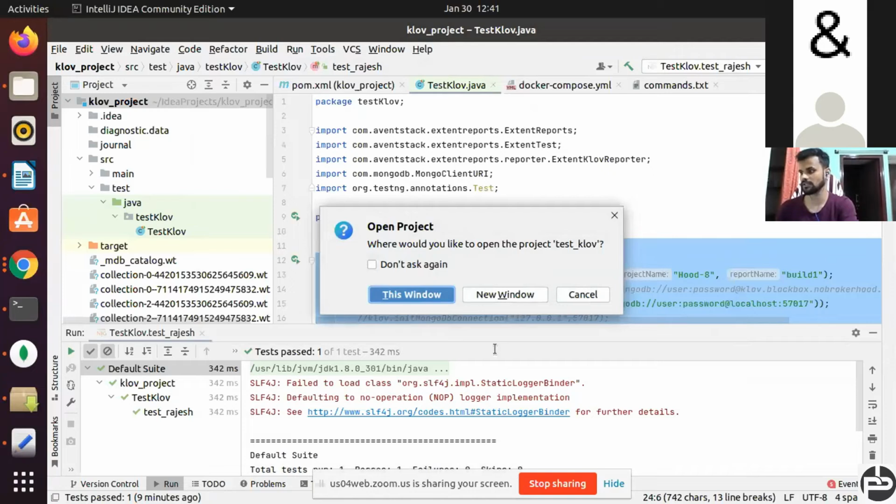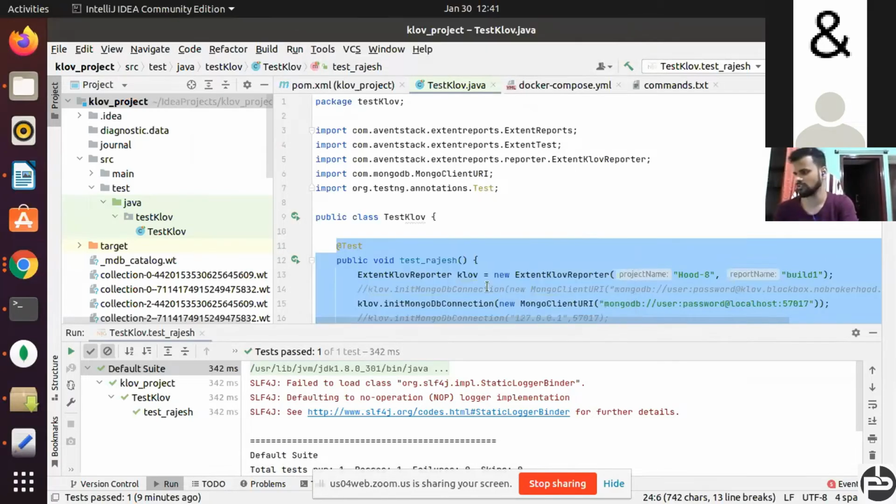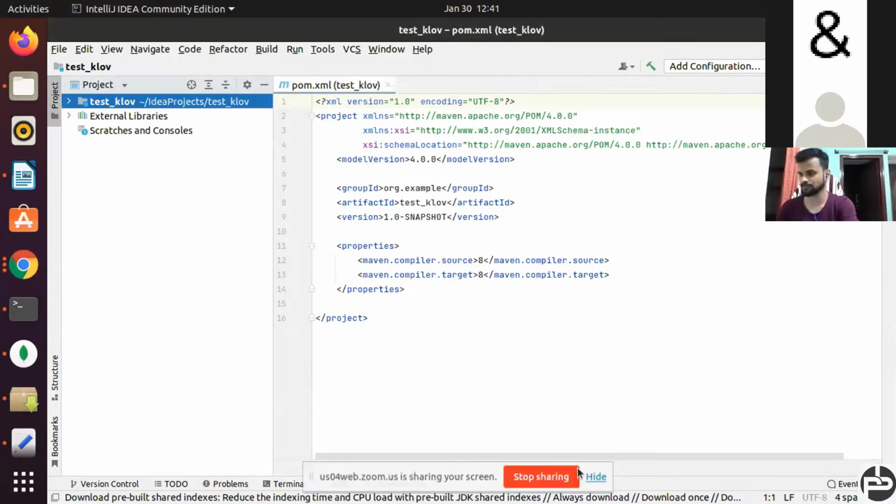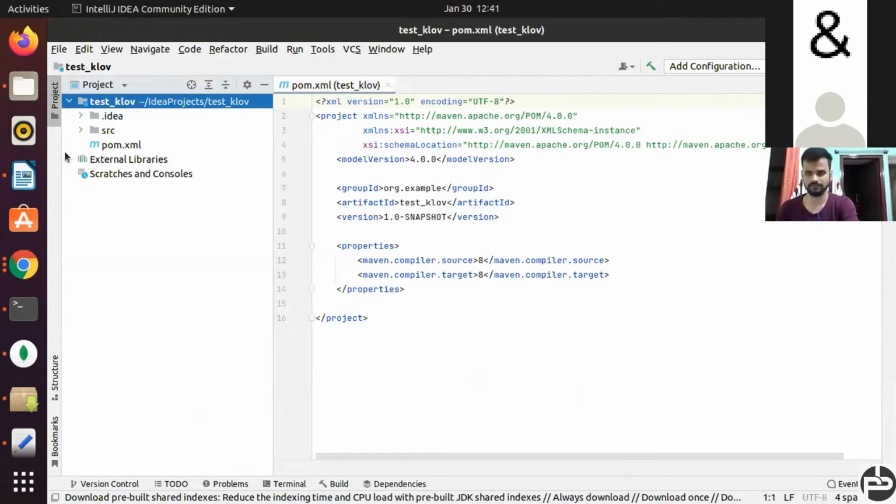It will ask whether to open this window or a new window. I always prefer the new window. The project has been created successfully. You can see your project test_klov has been created, right? So this part has been done. Once this part has been done, what to do next? Expand this project.